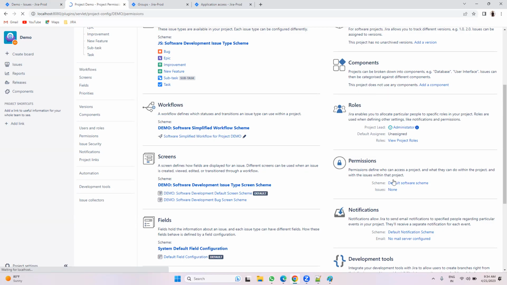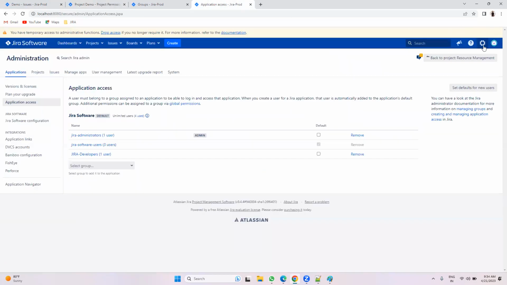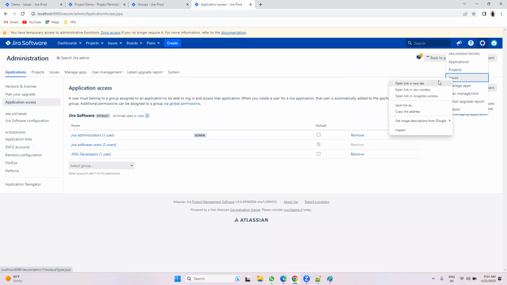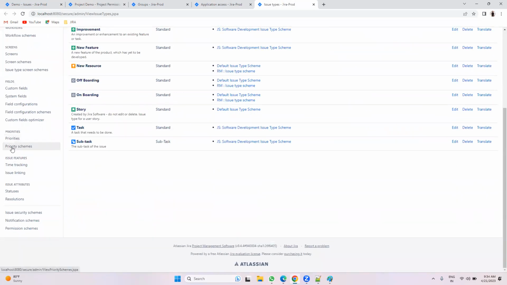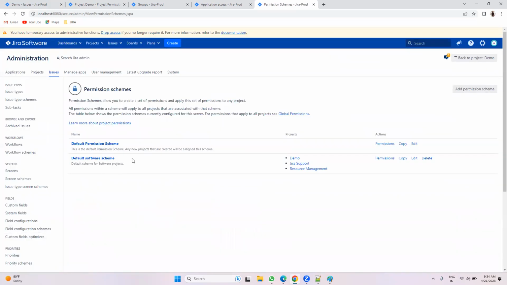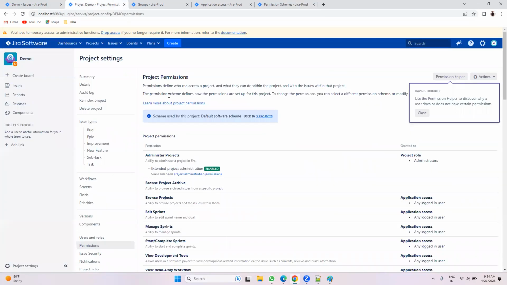This is the only scheme we have available by default. If you go to the issues section, as of now we have discussed the priority scheme, time tracking and issue linking. Now, at the last option, we have the permission scheme. If I click on it, I have only the default software scheme, which is associated to 3 projects.